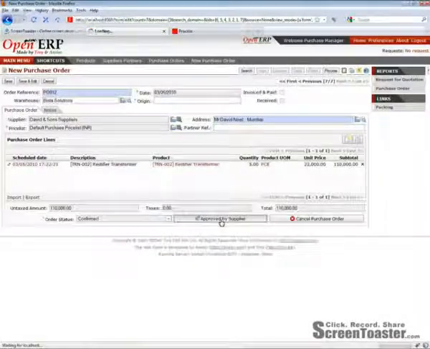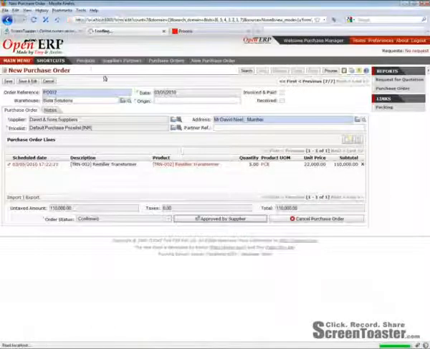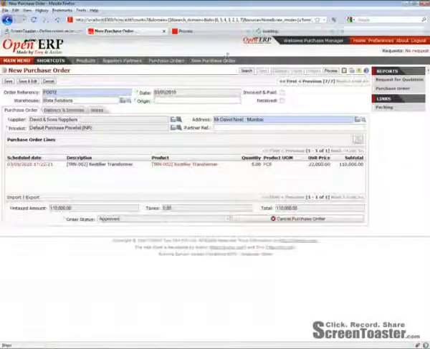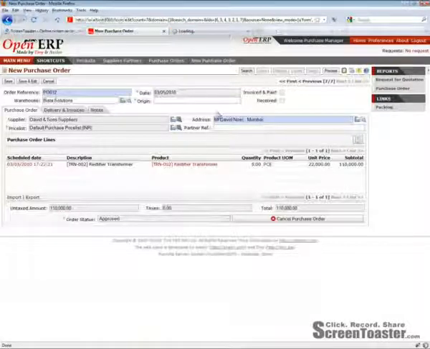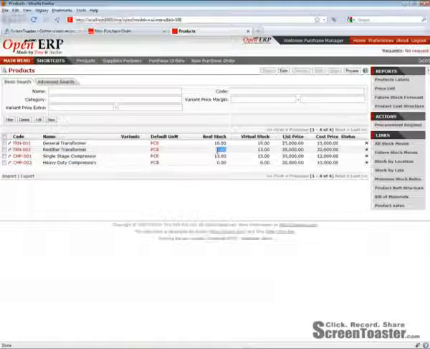So I'll go back to this and assume that it has been approved by a supplier, that he can supply it at the particular rate at the particular time. And I will open this product screen to show you what effect it had on our products. So we ordered rectifier transformer. So if you see our rectifier transformer, the real stock is still the same, but the virtual stock has increased by 5 because we are expecting it. So it's not in our hand, we've not received it, but we would be receiving it. So that is displayed over here.